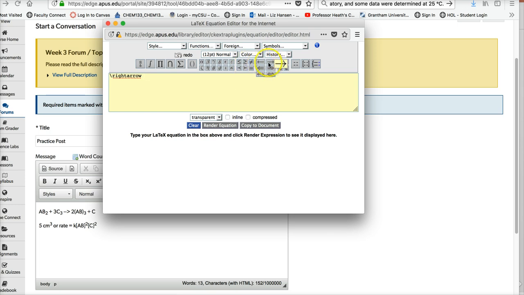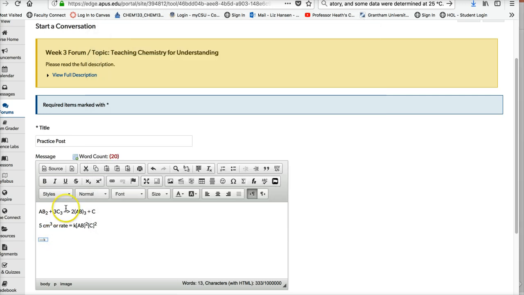Well, I can just grab an arrow from up here. Again, you've got a left arrow, a right arrow. When we do equilibrium, you're going to need the double arrows. But for right now, I want a right arrow. So kind of looks funky, but you just click copy to document. And look at, there's my arrow. And so now I can get rid of this.